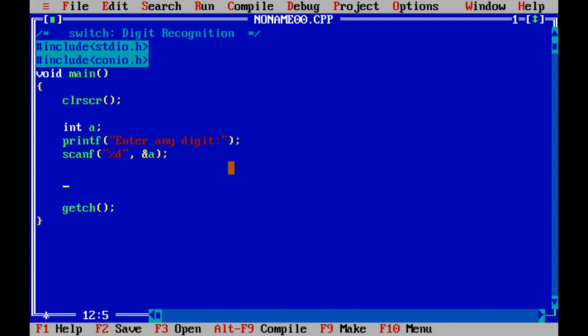Now I furnish the switch statement. Switch, passing an integer as an argument. Okay, I pass a. Case 0, printf. Since I need this several times, I copy it.